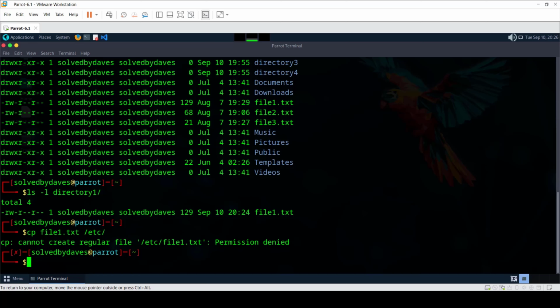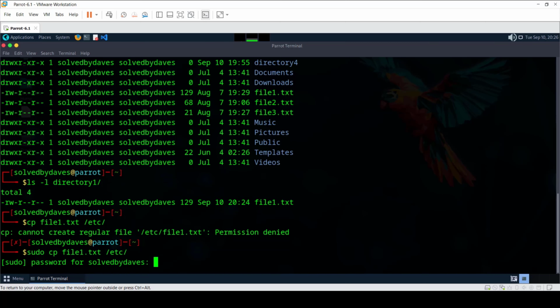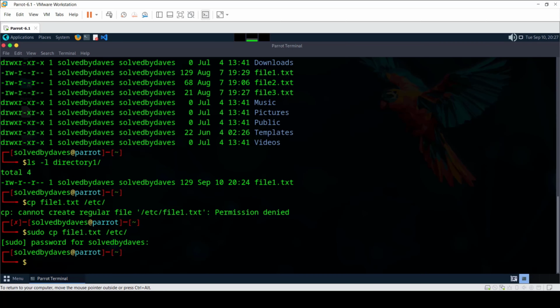So to copy the file from the current or present working directory to the system etc directory, you need the permission. So I would say sudo and then cp and then file 1, root, within root there's the etc directory, and then paste it over here. I'm going to hit enter. Now it says to type the password of the current user, so I type the password and then hit enter. Now it copied because I have used the sudo privilege, the admin privilege.